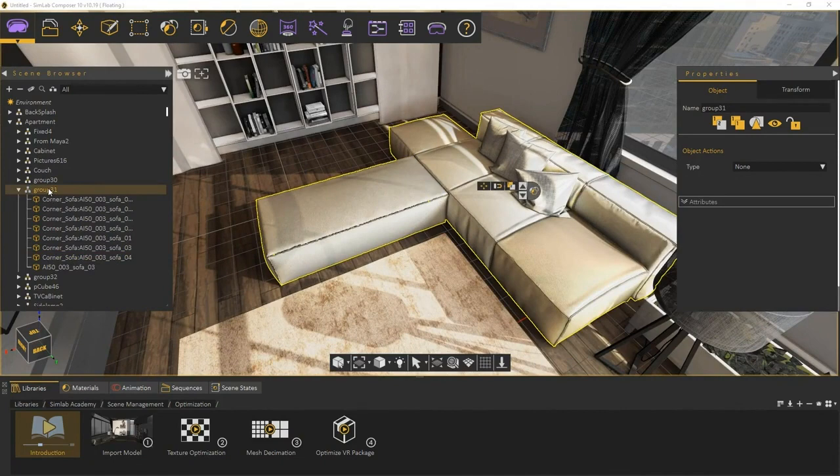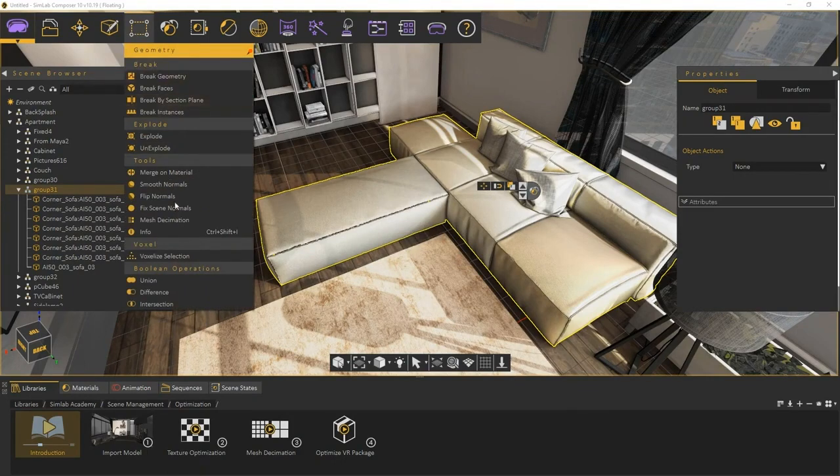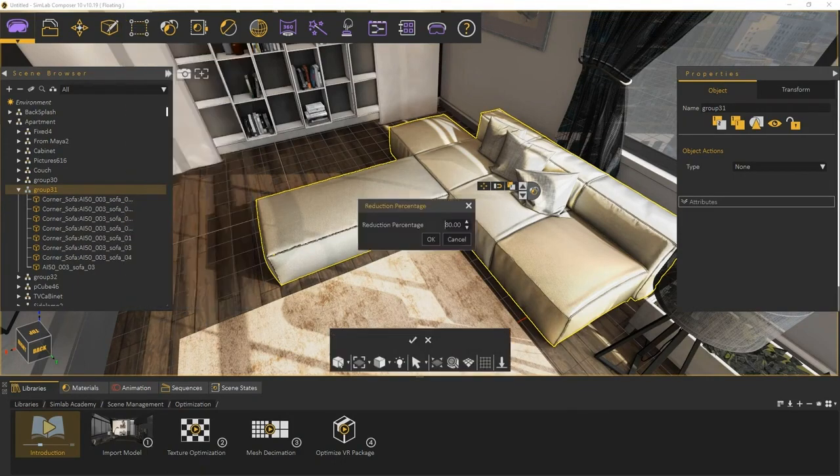With the couch assembly selected, press Ctrl, Shift and I to display the info. The couch has around 1 million polygons. Let's try to reduce it now using the decimation tool. Select Mesh Decimation and set the reduction percent to around 50.